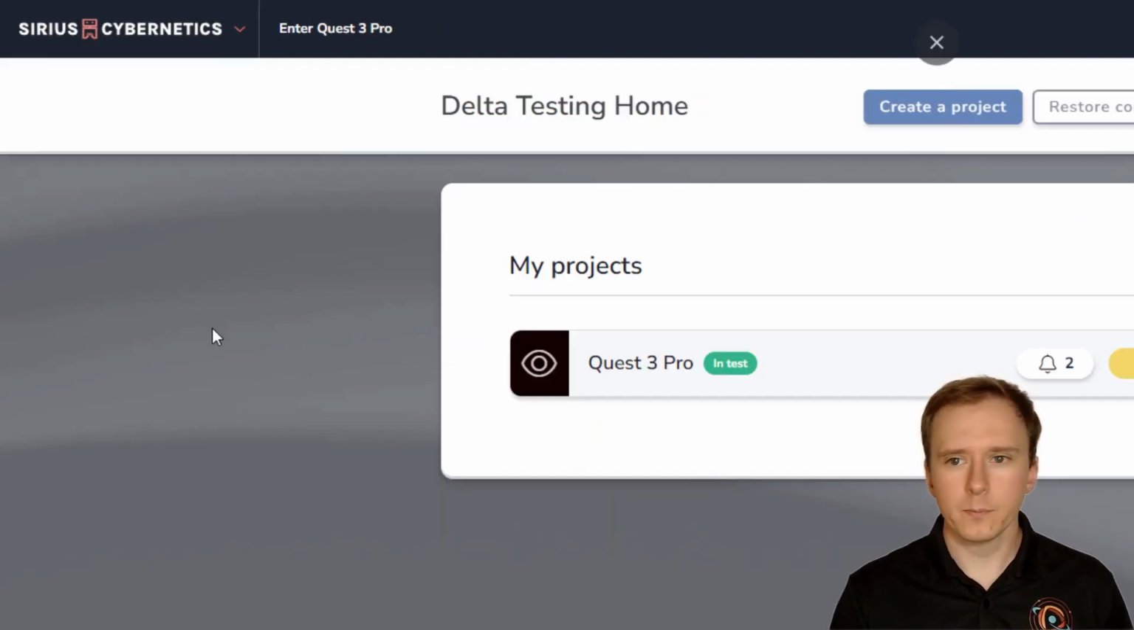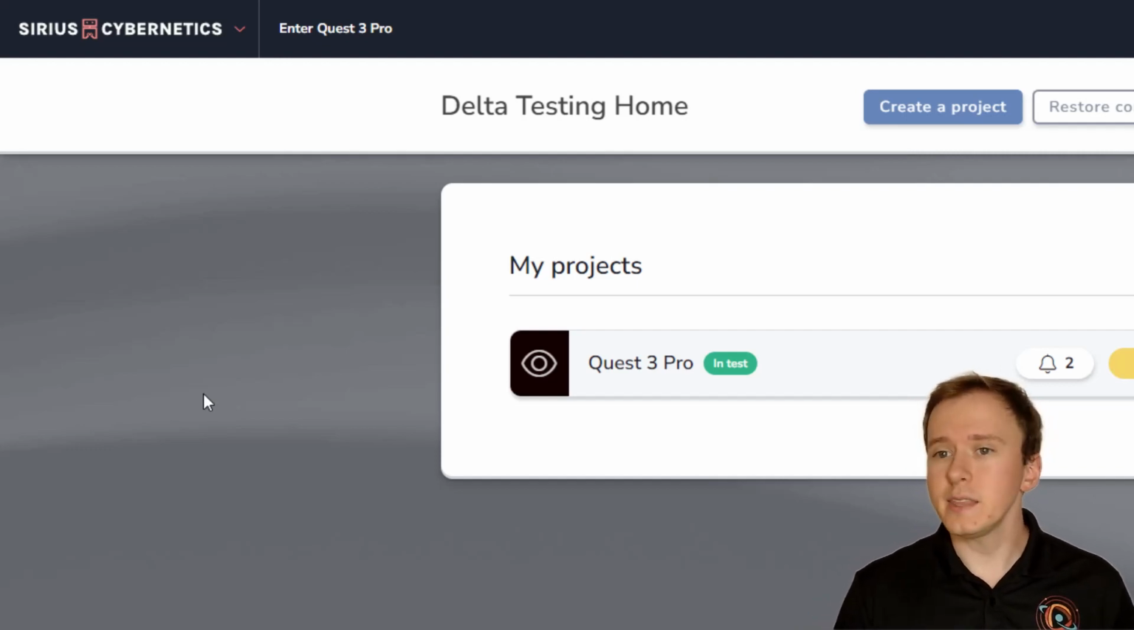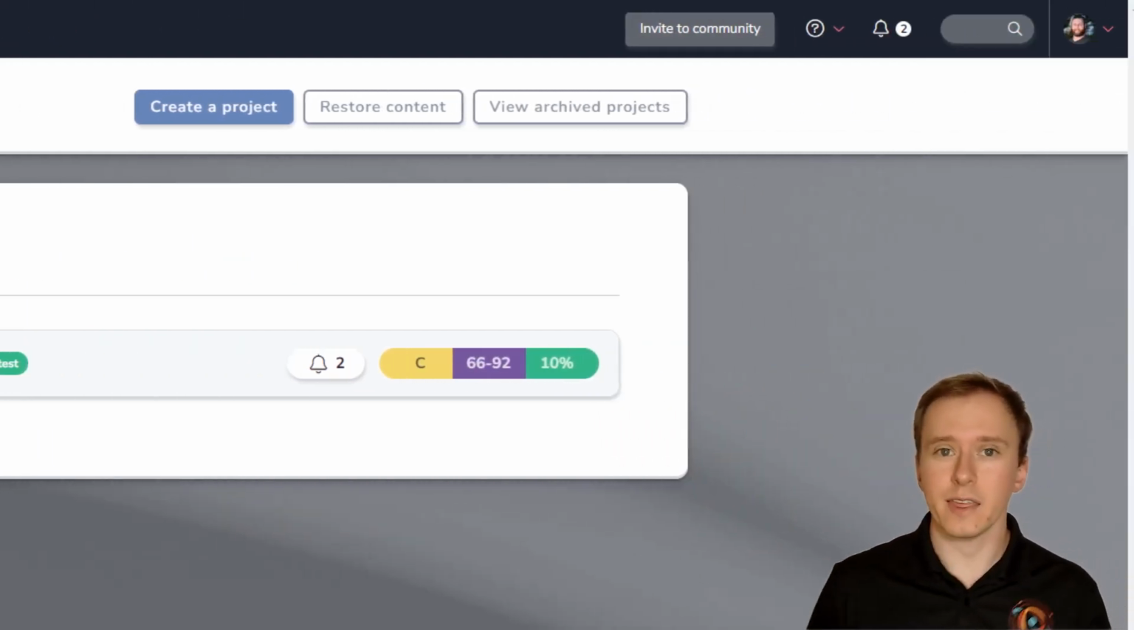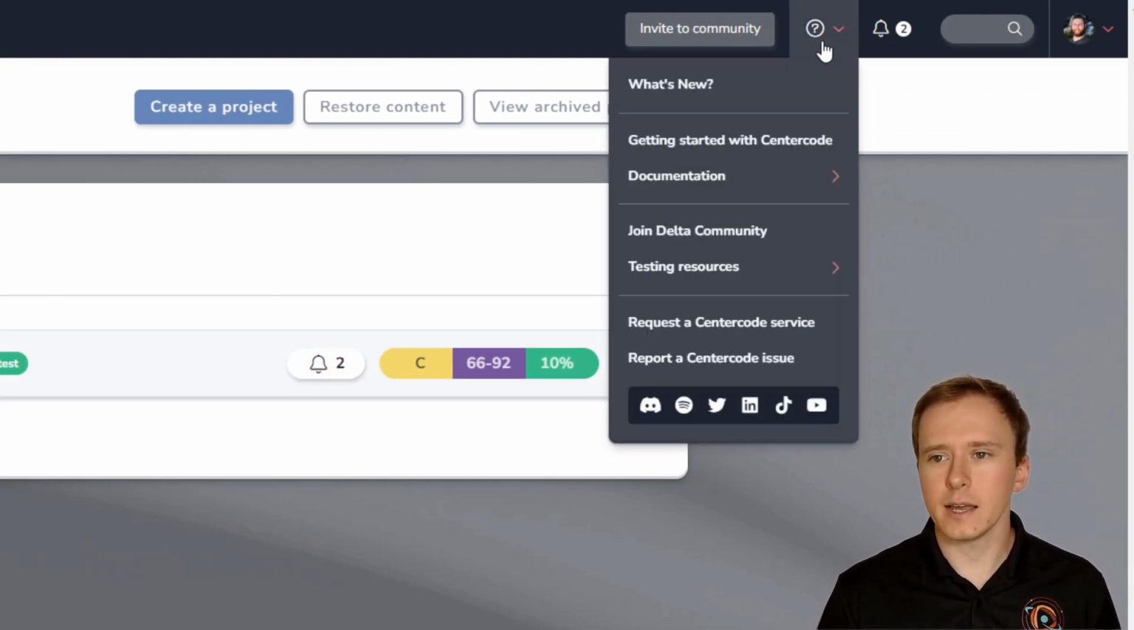So we'll go to community home. We'll focus on the right side of the screen now. So we have a button that allows us to quickly invite users to our community. This also exists at the project level. It's just going to invite users to the project rather than the community. And right next to that, we have our help menu.